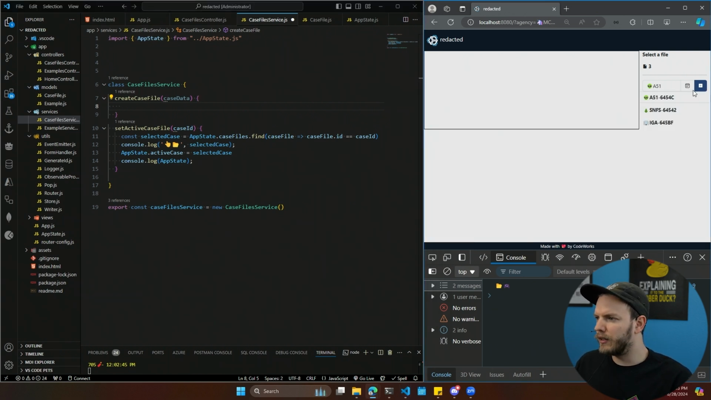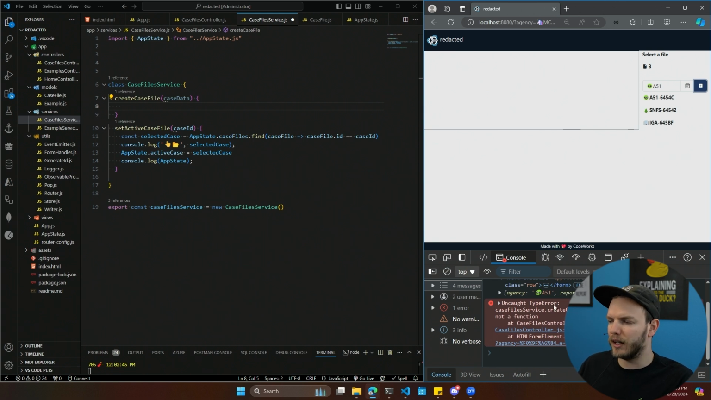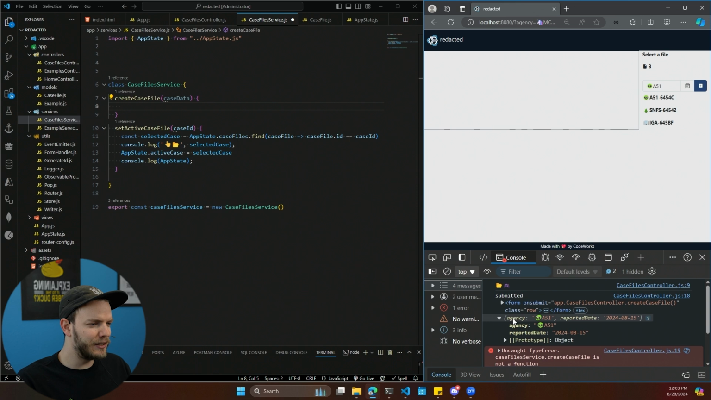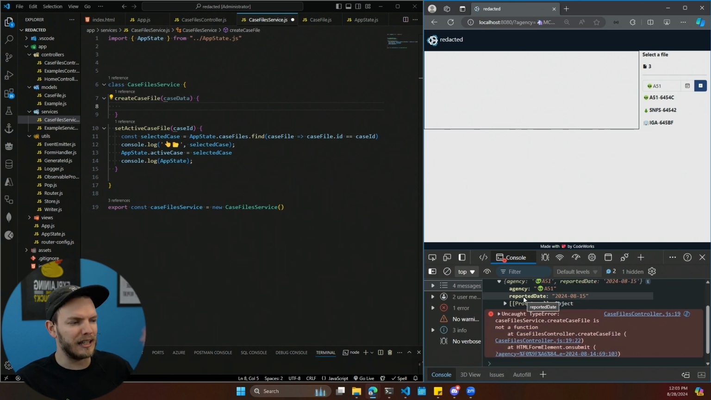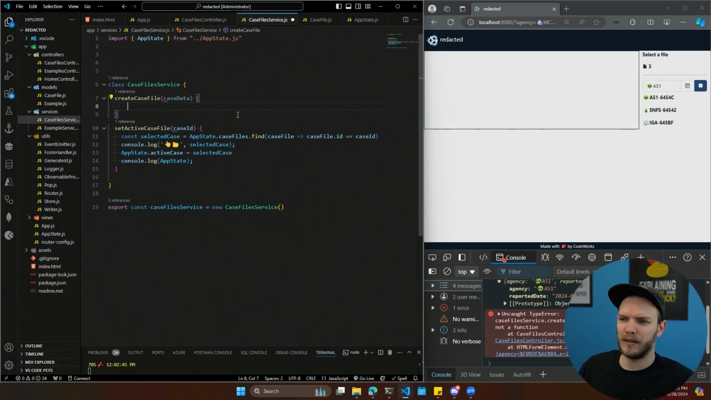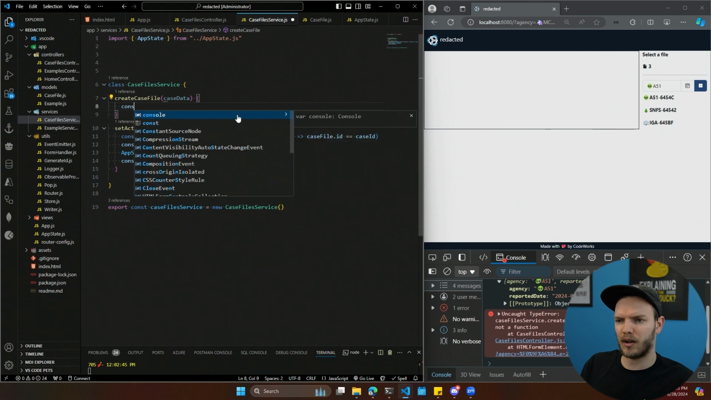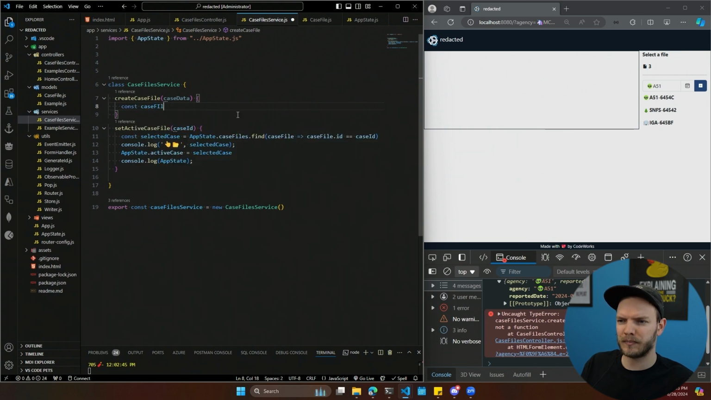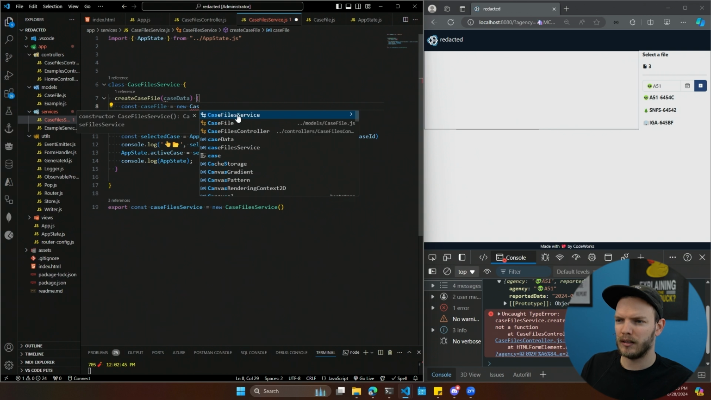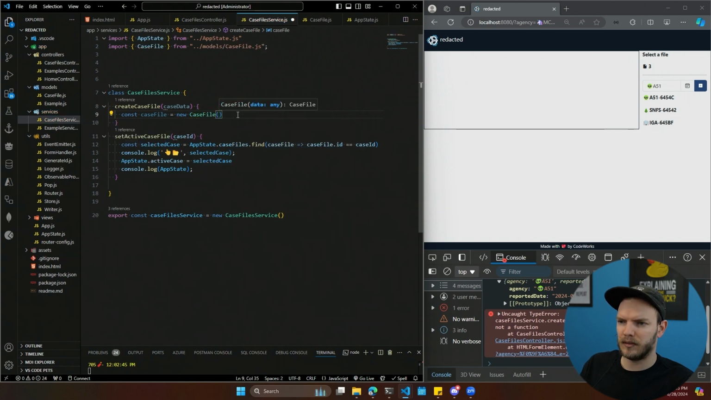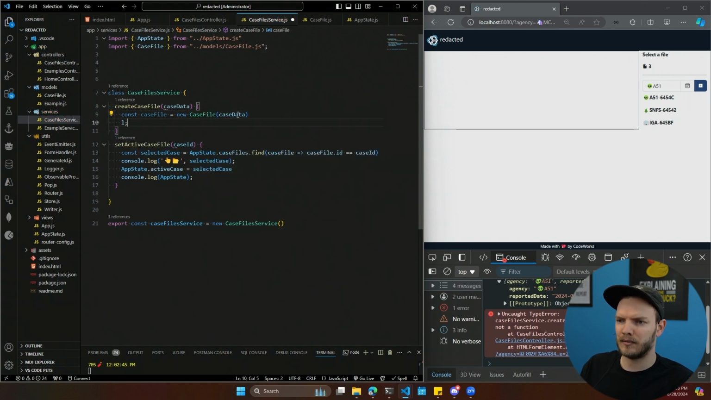Oh, got to fill this out. Create case file is not a function. Don't worry. That was due to the template right here. But this is an object that kind of looks like a case file. It's missing lots of stuff though, right? So we essentially need to do a const case file equals new case file, and let's pass in the case data.